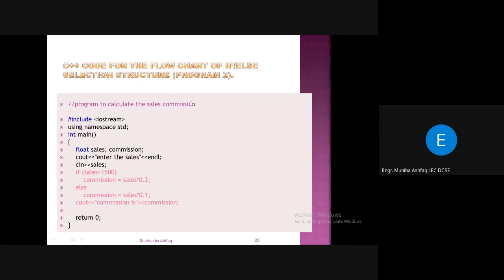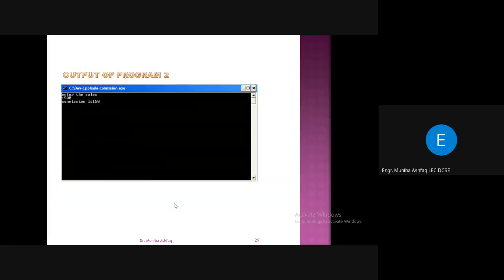Now this is an example of program 2. Here is the corresponding C++ code: if sales is greater than 1500, then you have to execute this statement. Commission is equal to sales multiplied by 0.2. Else, commission equals sales multiplied by 0.1. So if the condition is true, the commission value will be this one. Else, the commission value will be this one, and then this statement will always be executed, right? Commission is commission, so whatever the commission value is will be printed on the screen.